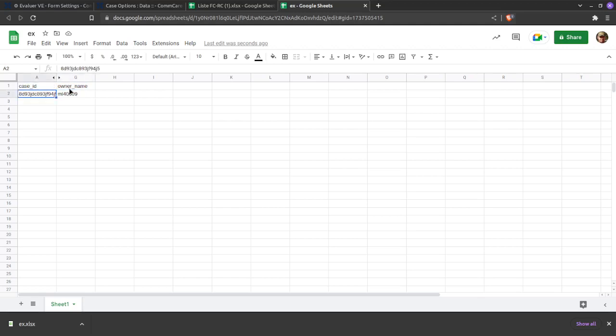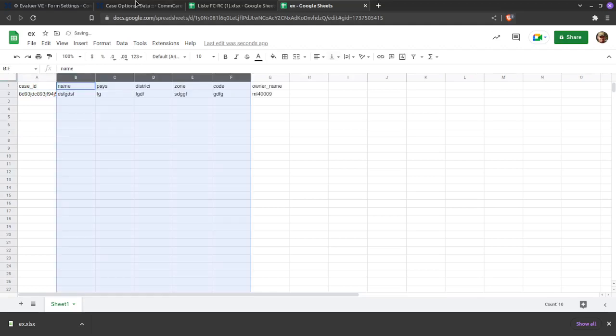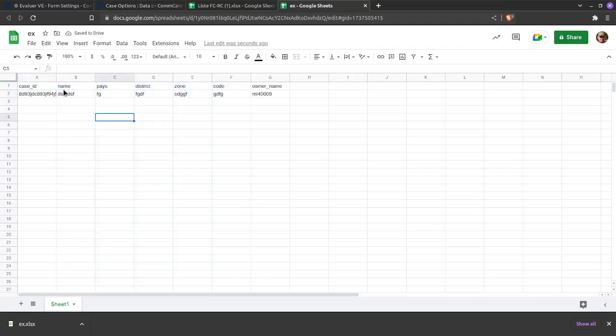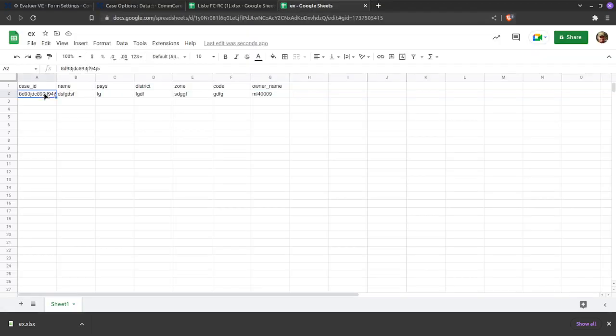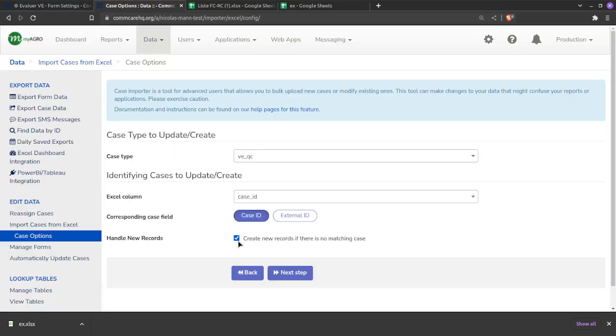So that's a really common thing you end up doing with this tool, if you have to move people en masse because maybe an agent changed districts, or an agent left and a new one came, and you have to move all their cases to a different user. That's a possibility. So in this example, it's not going to create a new case because it already found a case ID. But if I left it blank and I check this box, now it's going to make a new case.